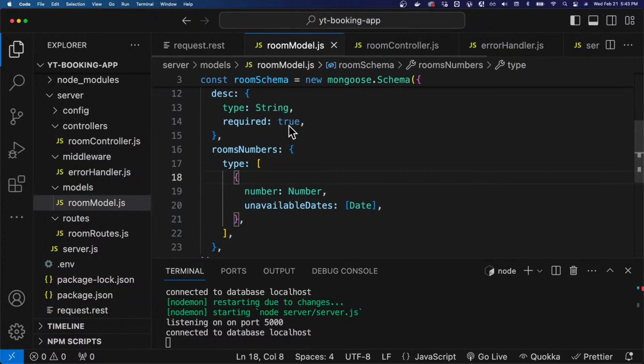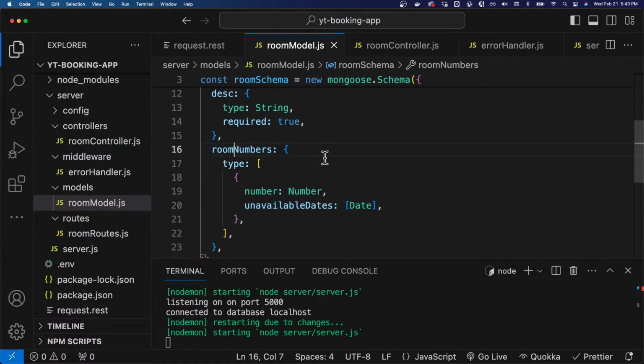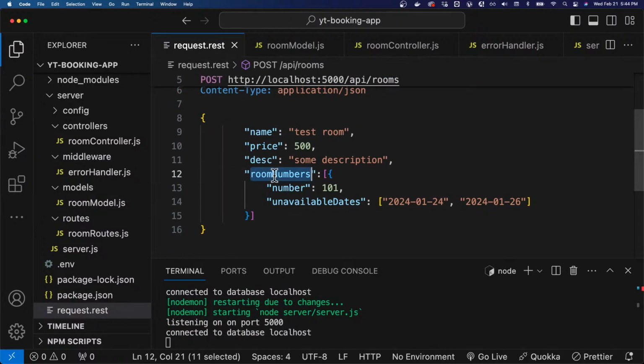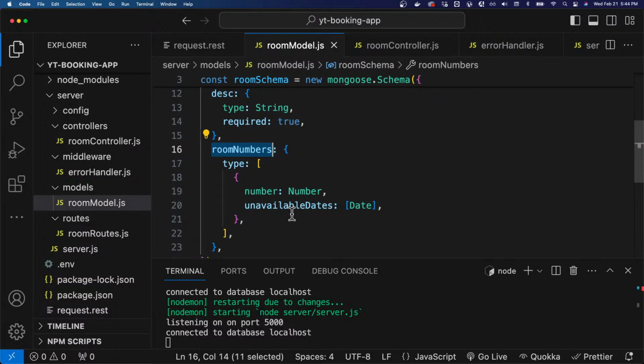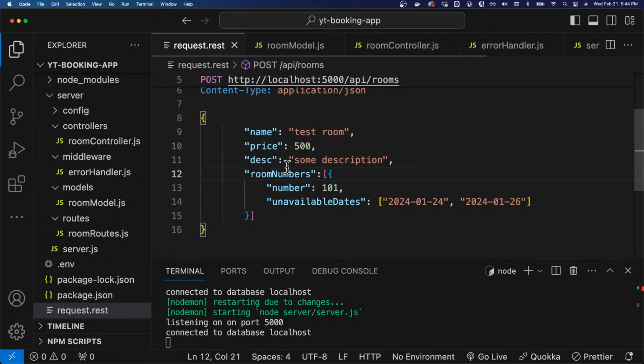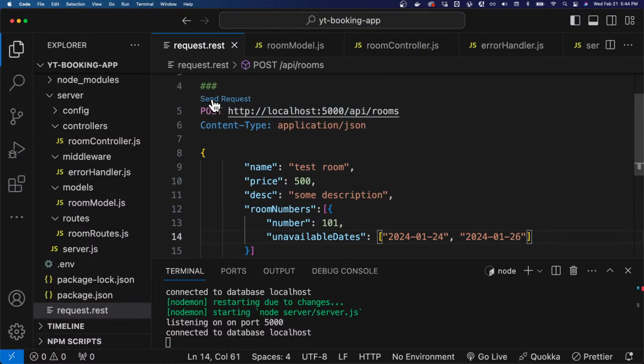Let's check the model. Room numbers. It should be room numbers, like that. The room numbers should be a number. Unavailable dates. Unavailable dates will be that. All right. Let's send the request to see what we get. Moment of truth.